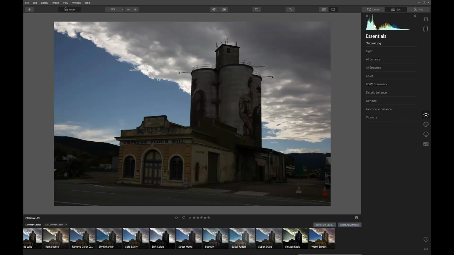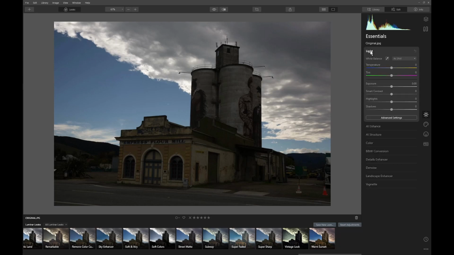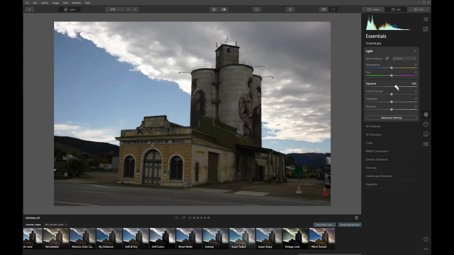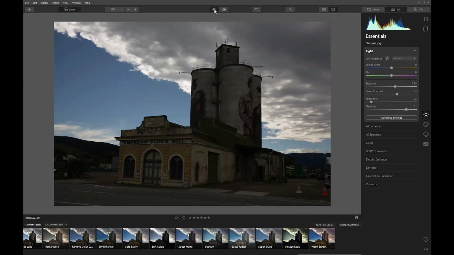The second method is to use the light tool. So if we open the light tool, we'll increase exposure by about 0.75, take down the highlights, because that's in the sky, obviously we don't want to overblow those. So we take that to -83. We want to bring up the shadows, so we'll bring that to about 60, and then add a little bit of smart contrast. And there we are, again a much improved image.